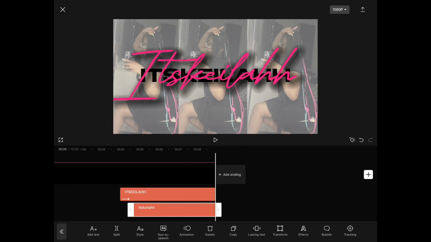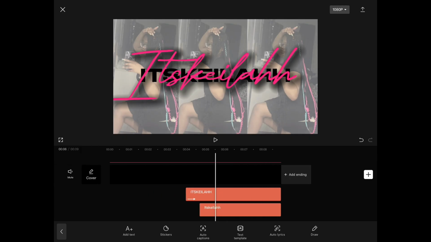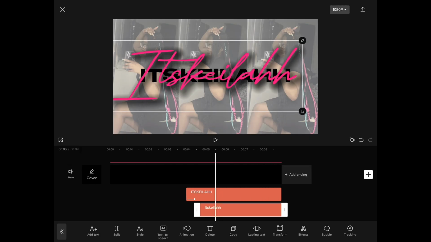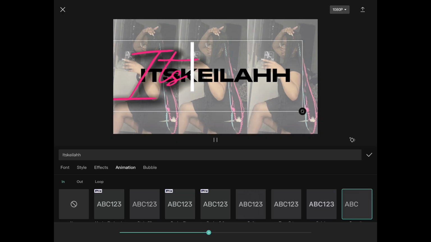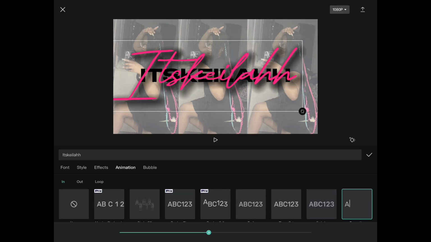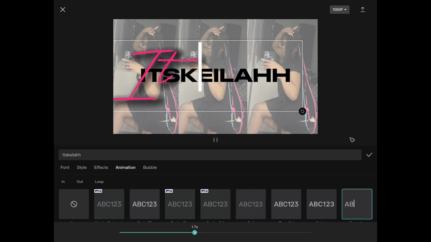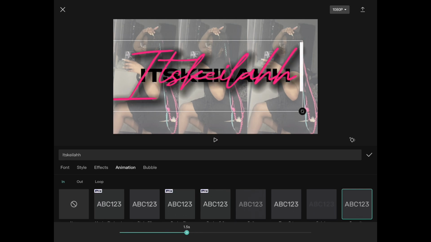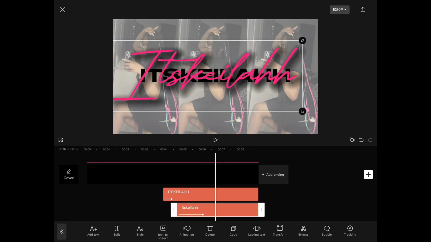And then you're gonna line it up with the rest of the stuff. The animation is gonna be typewriter, and you can move it to any number you want to make it go slow or fast. I turned mine to 1.4.